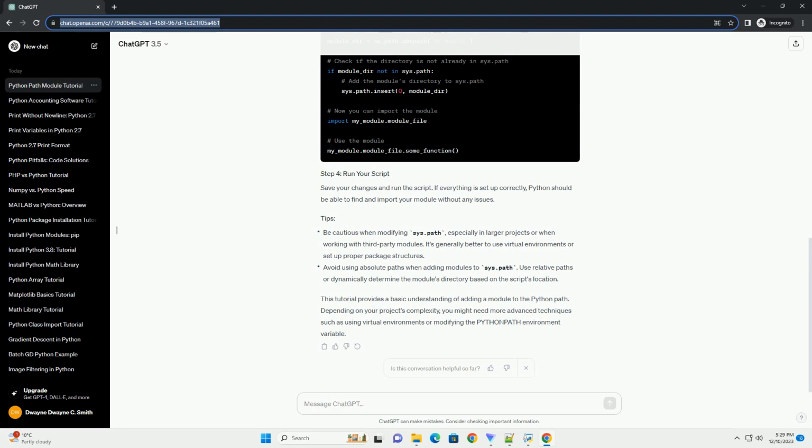In your Python script or program, you can use the sys.path list to add the module's directory. Here's an example. Save your changes and run the script. If everything is set up correctly, Python should be able to find and import your module without any issues.